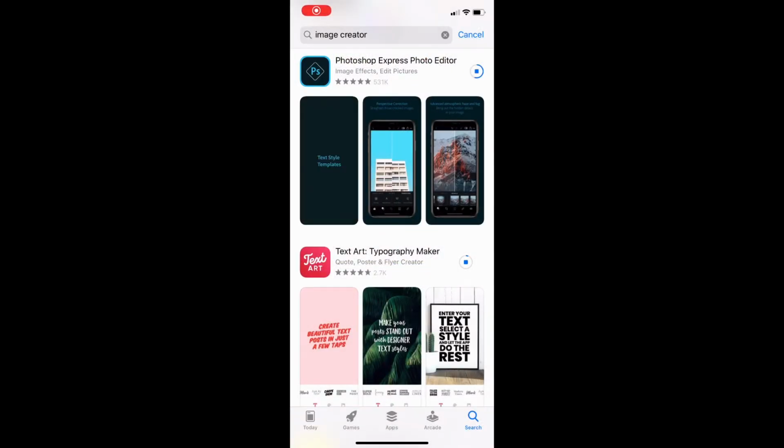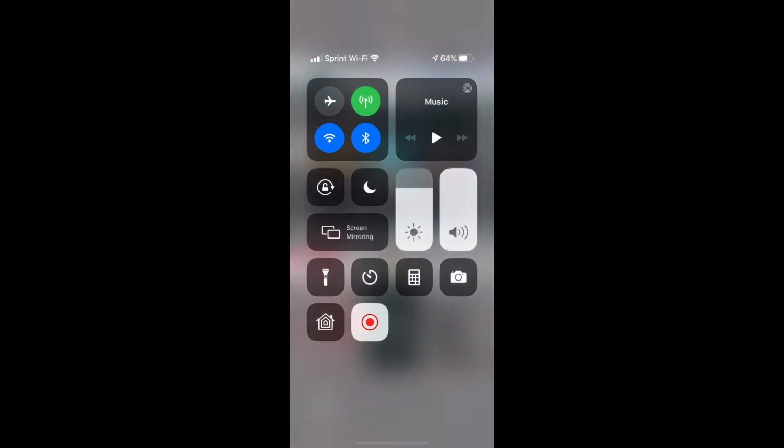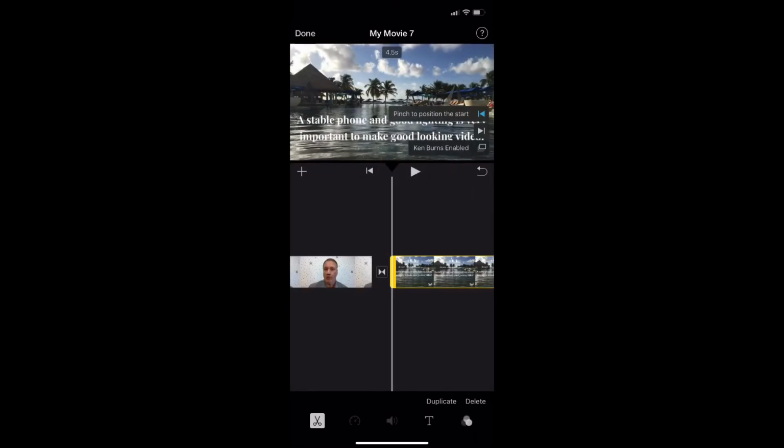Now, speaking of still images, and especially text over still images, iMovie's not great with that. It's limited in its ability to do text. So I recommend you grab Photoshop or TextArt here. I use TextArt for this next title coming up. And in that TextArt, what I did is I grabbed a photo from my camera, that swimming pool photo, and just put some cool text over it.